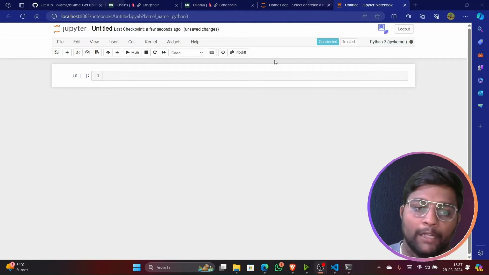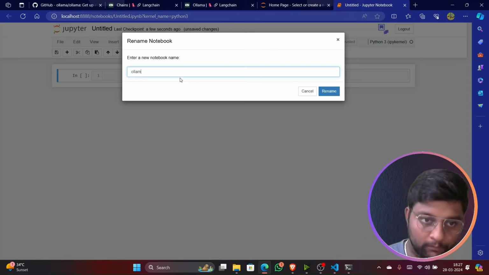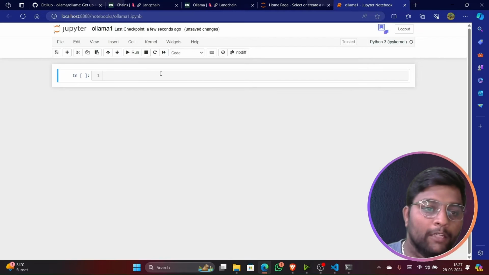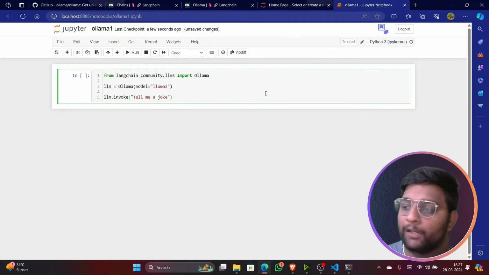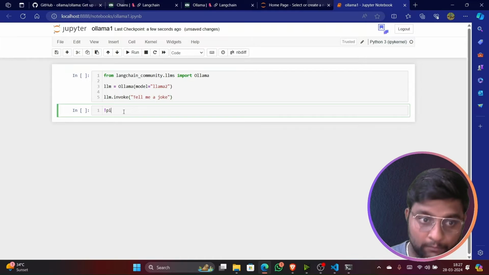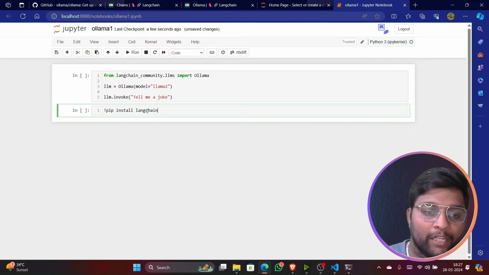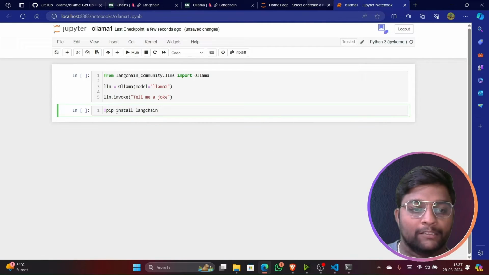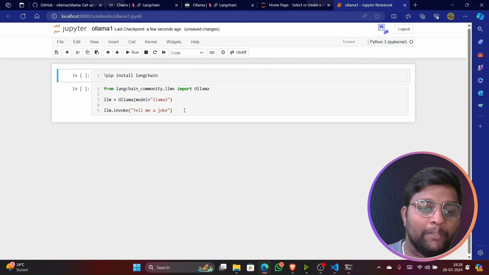I'm just naming this. Then I'll copy the code and paste it here directly. The first time you run, if you don't have LangChain, this will definitely throw an error. So just write this command, pip install. Here you can run it, or even in the terminal you can run this command, it will work. If you just write this command, it is enough and LangChain will be installed.